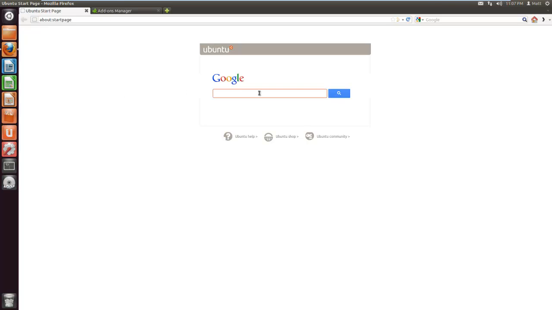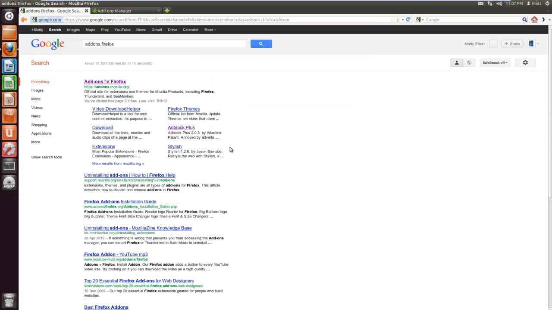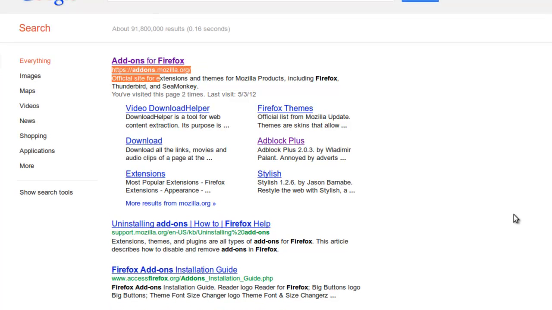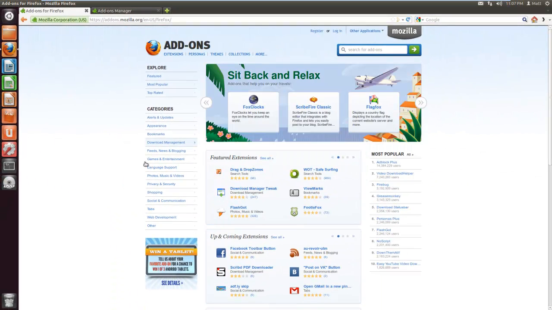Let me go to the add-ons page and show you what you can do and how to get an add-on. You're going to type add-ons Firefox in Google, and it should be the first result, addons.mozilla.org. It'll bring you to this page. In my previous videos, I have talked about the top add-ons, so I'm not going to go too in-depth with them, but I'm going to go over one quickly.